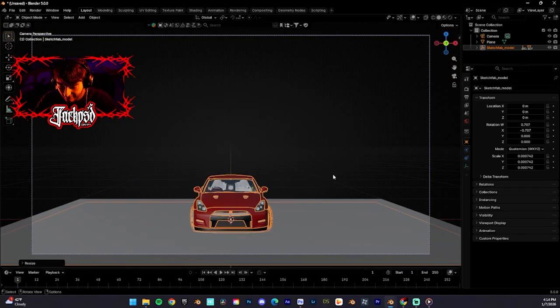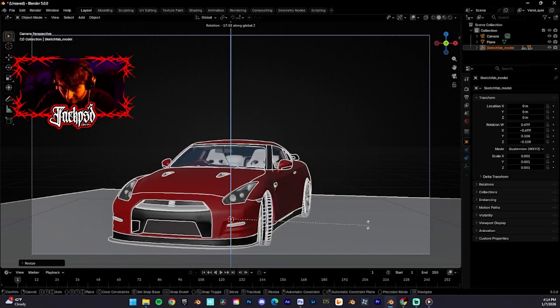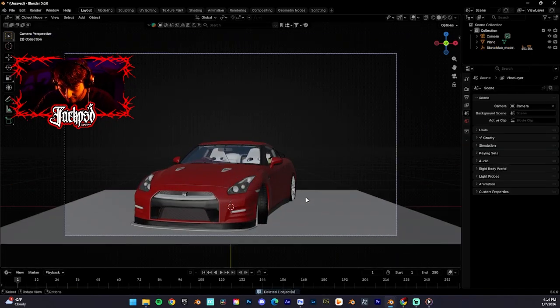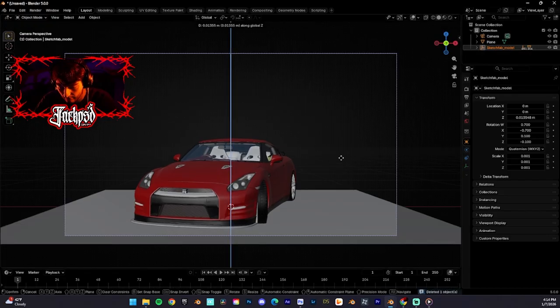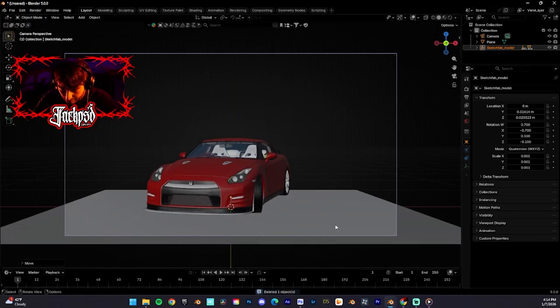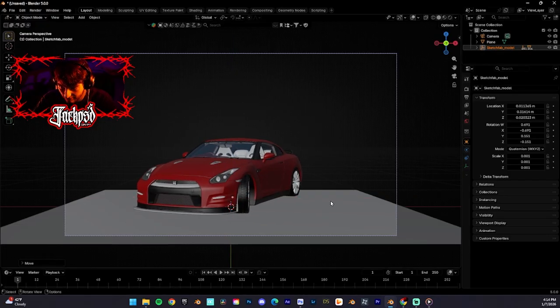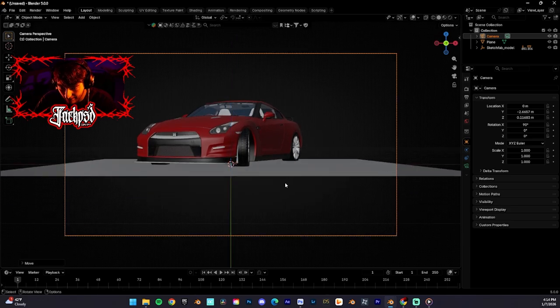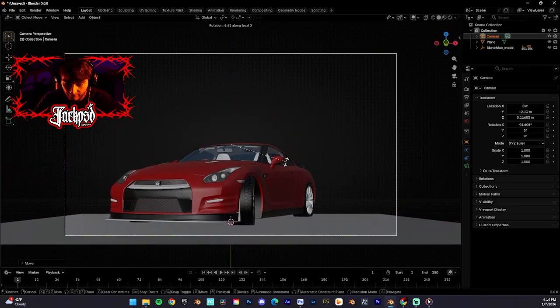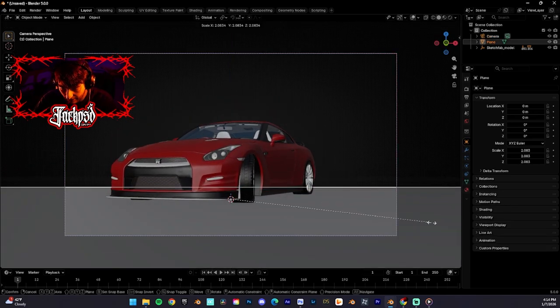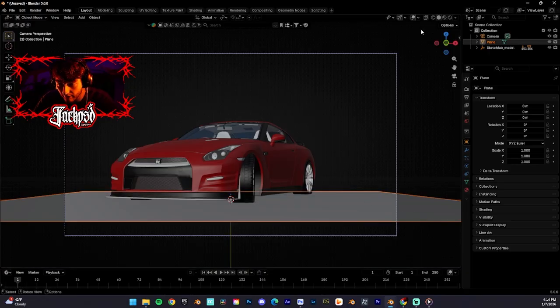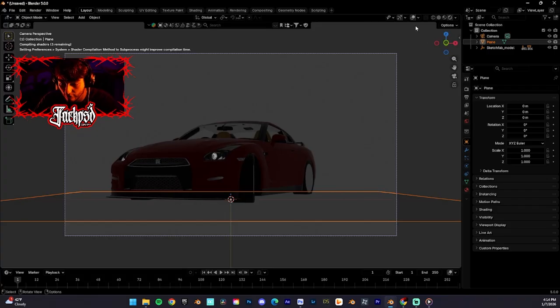So let's scale this up, and I'm gonna give it just a little rotation, and we added in our own floor, so I don't want to have that floor in here. So let's give the car some rotation, and then I'm gonna move the camera more towards the bottom of the car, and I'm gonna scale up our floor just a little bit. But before I scale the floor up, I'm gonna texture the ground.